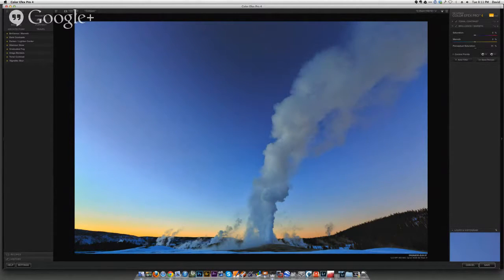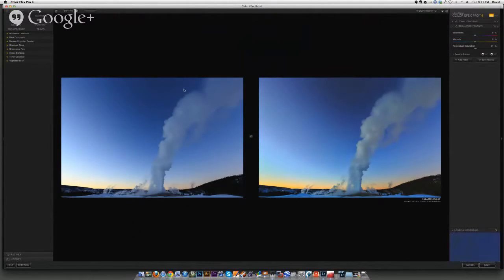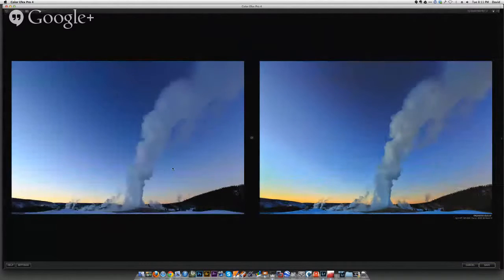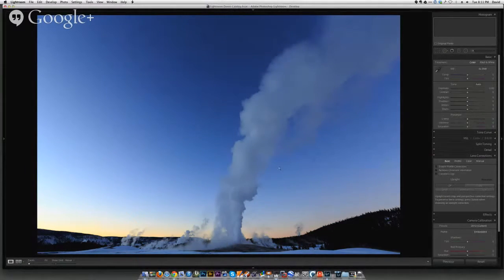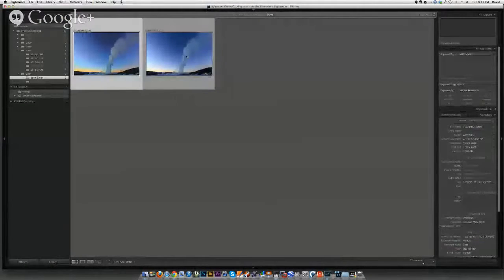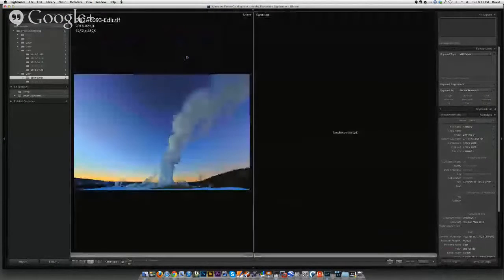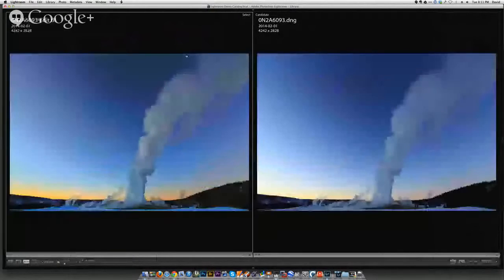So let me show you the before and after here in Nik. On the left is the before, on the right is the after. Or better, for a real comparison, let me save my work so that we can see what I have using Lightroom and Color Efex Pro versus using just Lightroom alone. Now again, I'm working fast and sloppy, but back here in Lightroom, let me pick these two files. Let me compare them side by side on the screen.